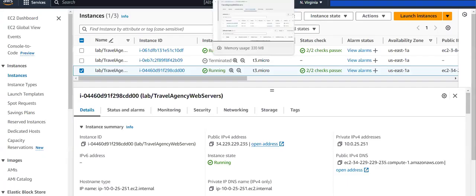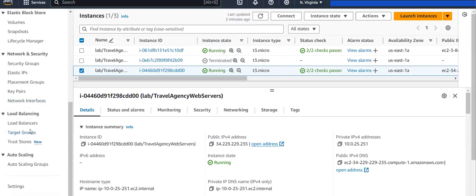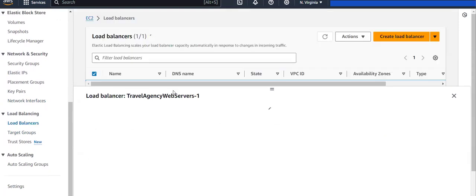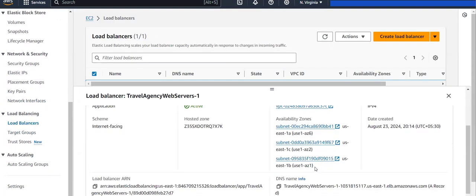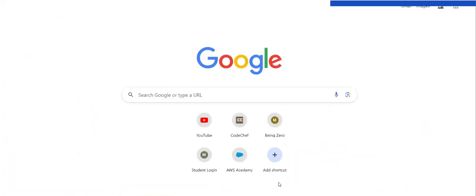Now I want to open my load balancer. So where is it? Yeah, this. I want to open the DNS of this load balancer in one more new tab. You can see this is the DNS. I just opened it in one more new tab.